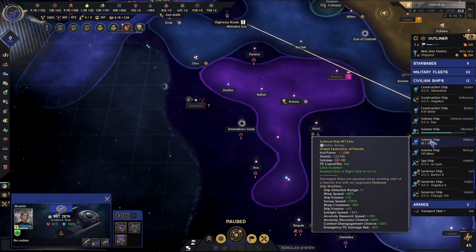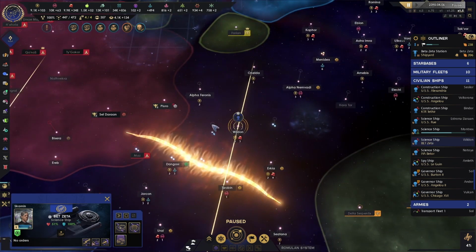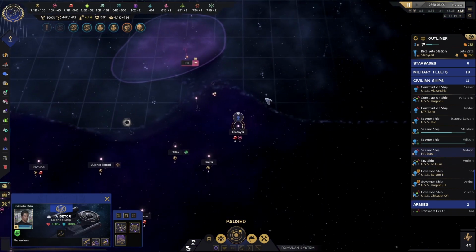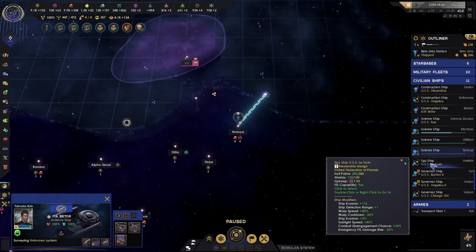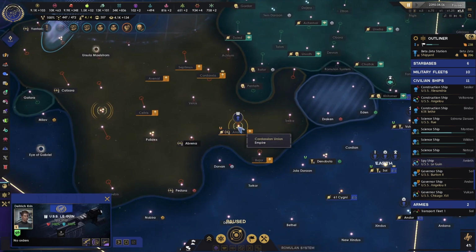Nice. Got some science ships not doing anything. Ooh, I got a spy ship not doing anything. I should probably do something about that. And that spy ship's been not doing anything for a while, now that I think about it.